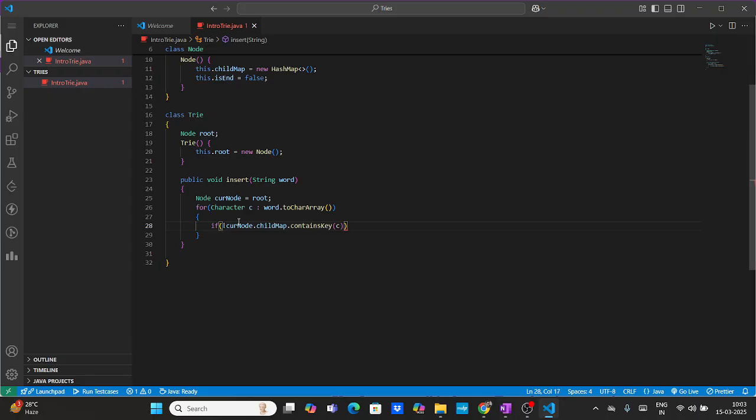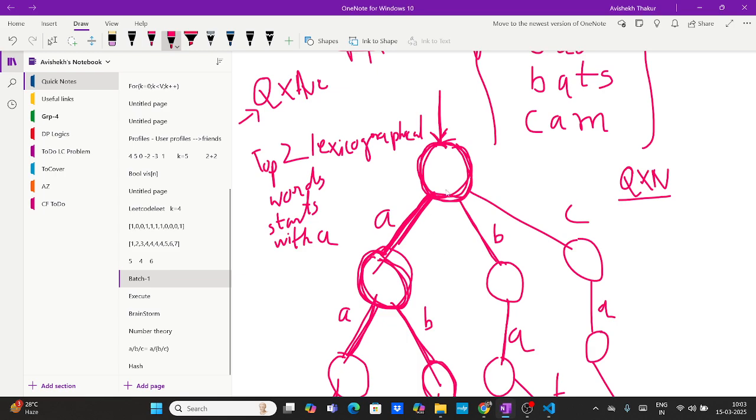If it does not contain it, what do I need to do? currentNode.childMap.put. Does this if condition make sense to everyone? Yes. Okay. So we have a node here.